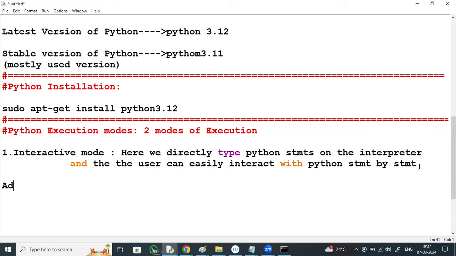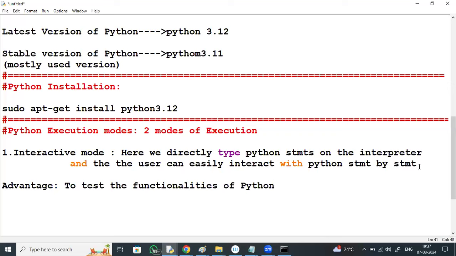What is the advantage of the interactive mode? It is used to test the functionalities of Python and to learn Python. If you don't know about any Python functionality, you can type it and check what output it provides. And it is used for learning Python.